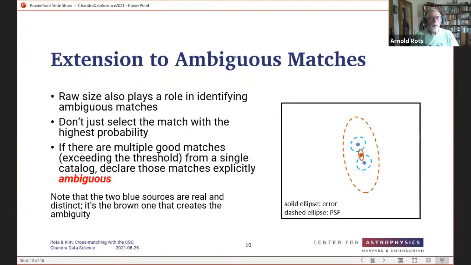Now, raw size obviously also plays a role in identifying ambiguous matches, as I argued before. So in those cases, we do not just select the match with the highest probability. That would be dangerous. The figure shows an example of two high resolution sources in one catalog, a single source, but with a very much larger PSF in the lower resolution catalog, and clearly you get ambiguity here.